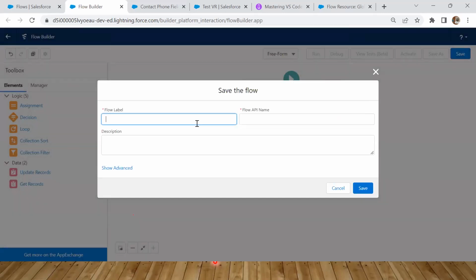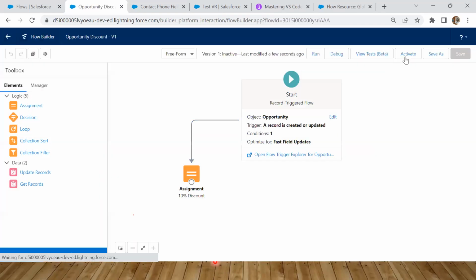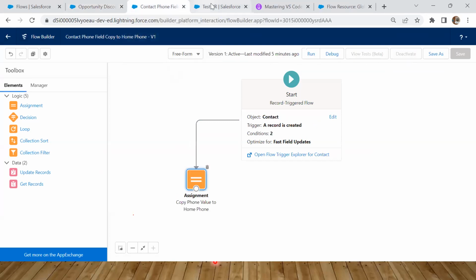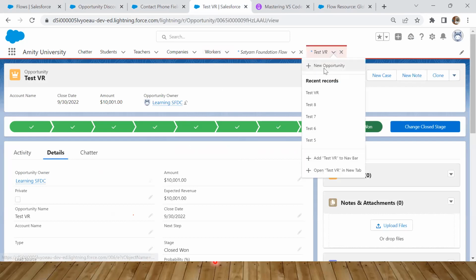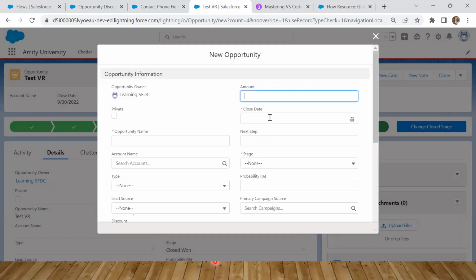So I'll say opportunity discount and I'll click on save. Now I'll directly activate it. I know I need to debug, but we are again falling short of time. So I will directly activate it and I will try to create one opportunity first, because this particular flow is working on both creation and updation, that is create or update.